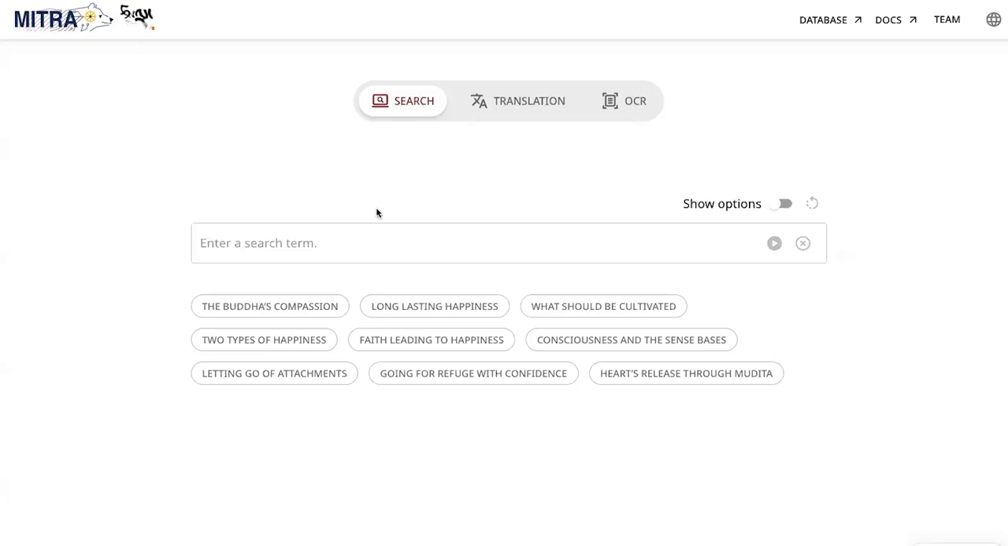In order to access that, you go to dharmamitra.org and then you select our search button here in the mode selector. After doing that, you will see this search window appearing, and here you can type in your search query, which I will do now.